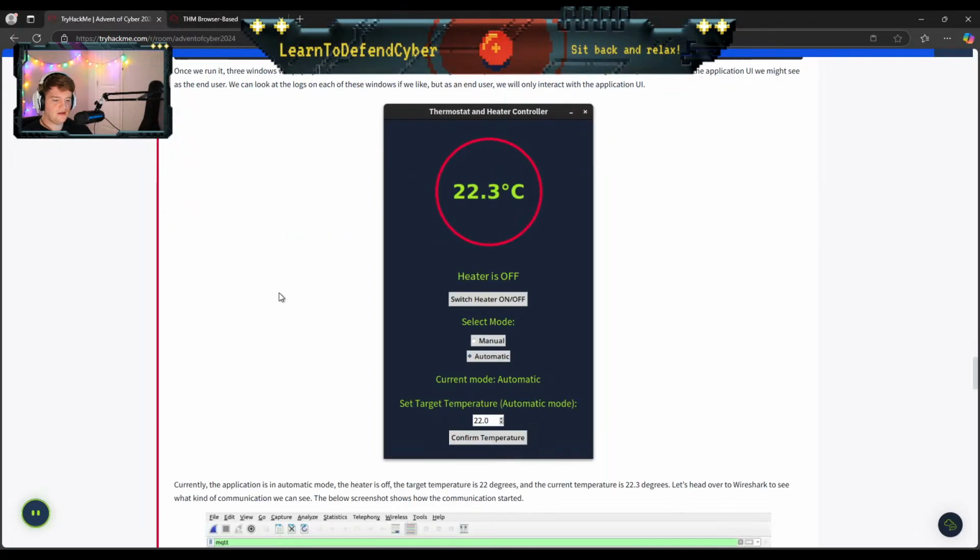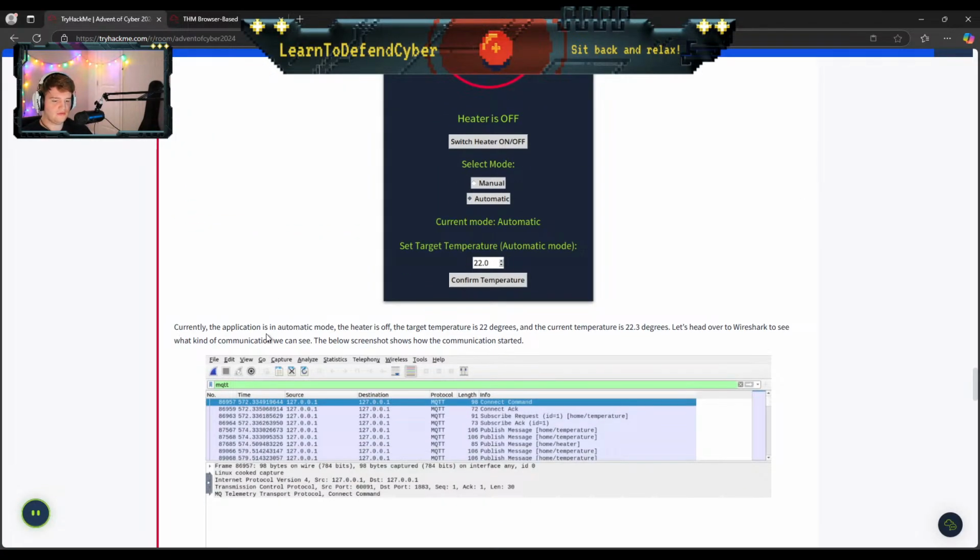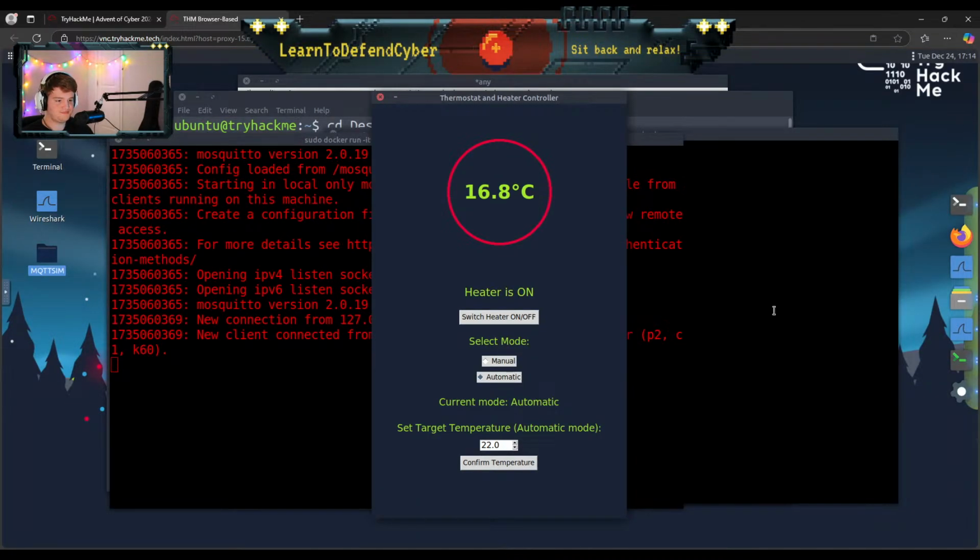Alright. So what are we going to do? The application is in automatic mode. The heater is off. The target temperature is 22 degrees. I assume Celsius because it's probably going to be pretty cold in Fahrenheit. Current temperature is 22.3. Let's head over to Wireshark to see what kind of communication we can see.